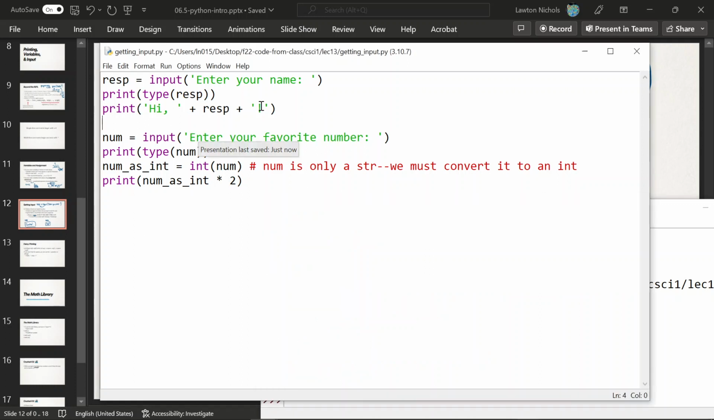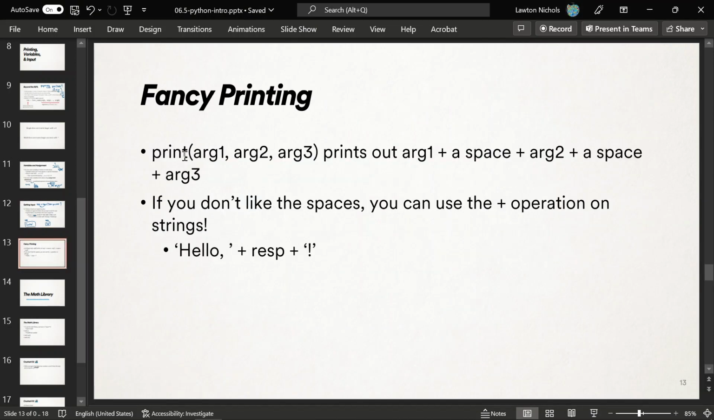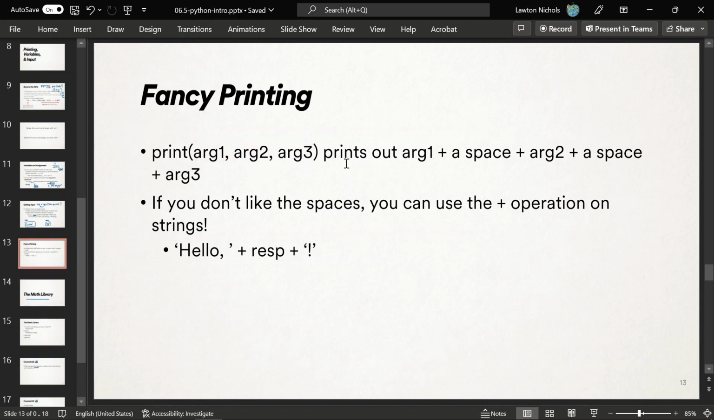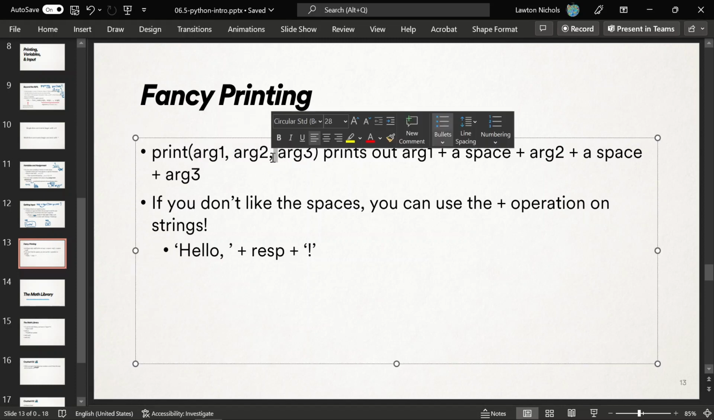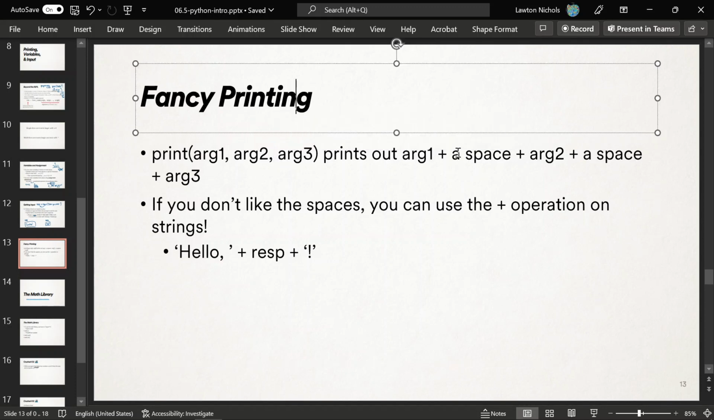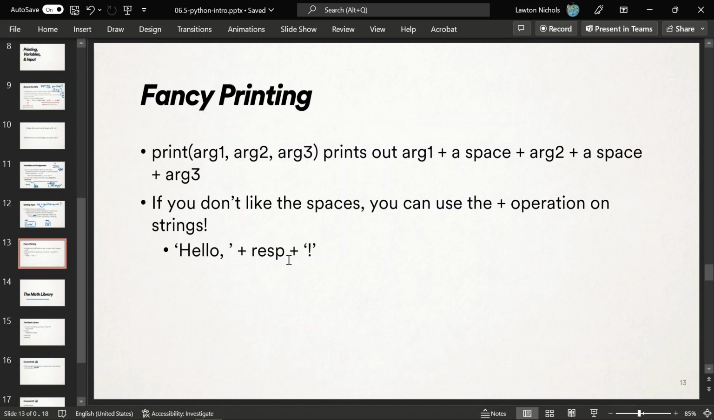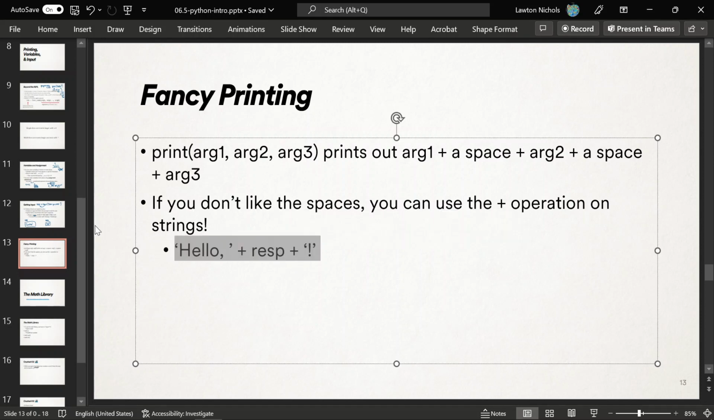Okay. A lot of the time, you want to print a bunch of stuff out in one call to print, and it gets a bit unwieldy to put plus signs all over the place. You can do better than that. The print function can take as many arguments as you would like to give it, which is nice. And what it will do when you give it multiple arguments separated by commas is it will print those things out space separated. Print arg1, then a space, then arg2, then a space, then arg3. Okay? If you don't like the spaces, then you're forced to use the plus.